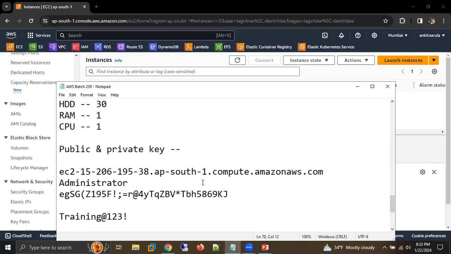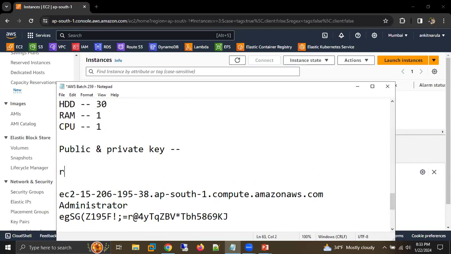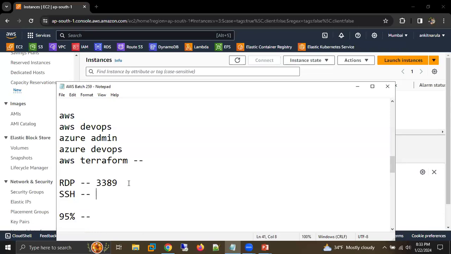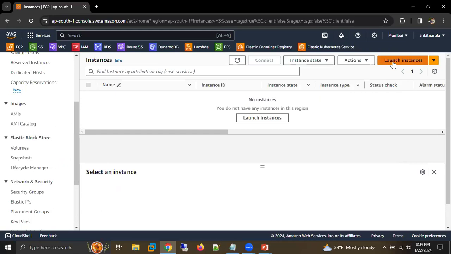To create our Windows machine, we enabled a port called RDP, which is port number 3389. For Linux, we have a different port called SSH. We saw in the previous session that by default AWS enables that RDP port. So if you're creating a Linux machine, let's see whether they automatically enable that port for Linux also. We'll see that. So click on launch instance.